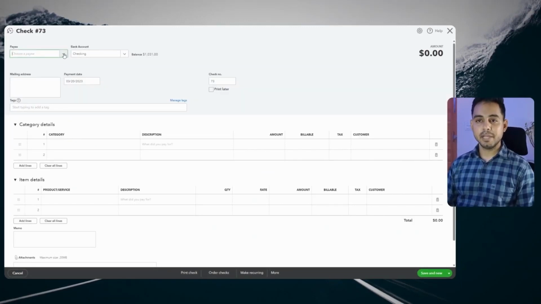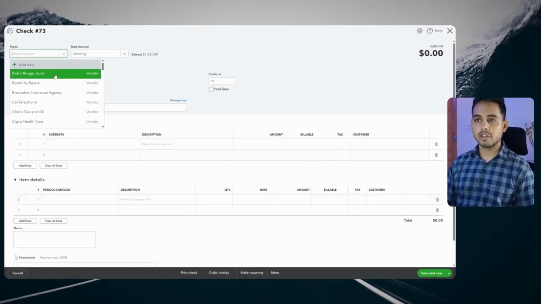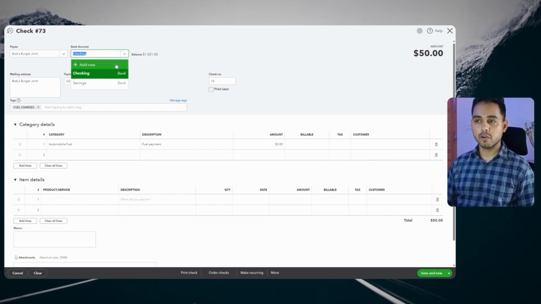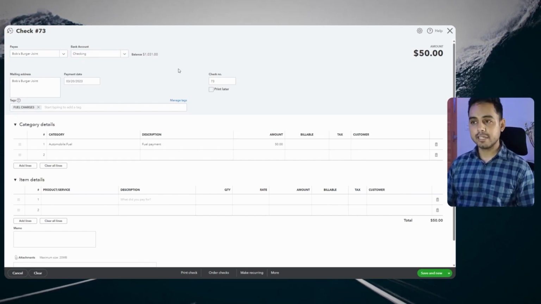You can then select the payee, the person who you are issuing the check to. You can select the bank account from which the money will be withdrawn. Again, you can also add a new account if you want to at this point. So if you want to print the check at the same time you create it, you can click on the print check option down here. But if you want to save it for later, then you can select this checkbox.